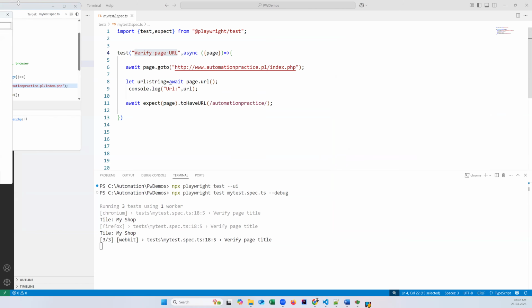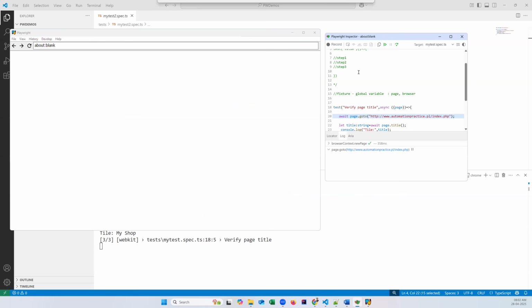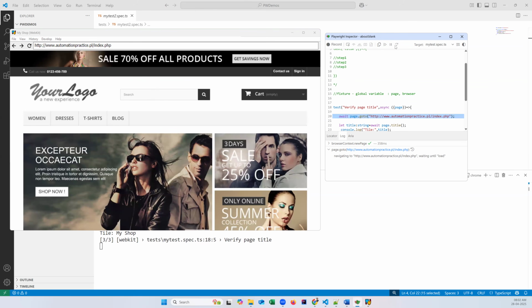Another browser, again one more time it has opened the window. This is the debugging process in Playwright. Again, click on this arrow mark. Step by step, it is going to execute. This is a WebKit browser.